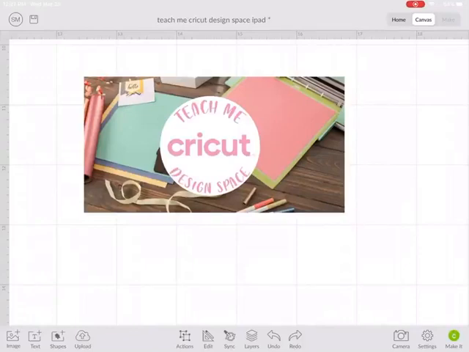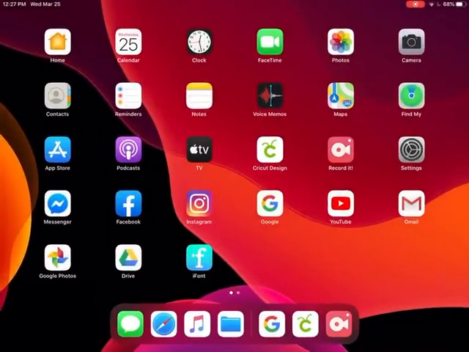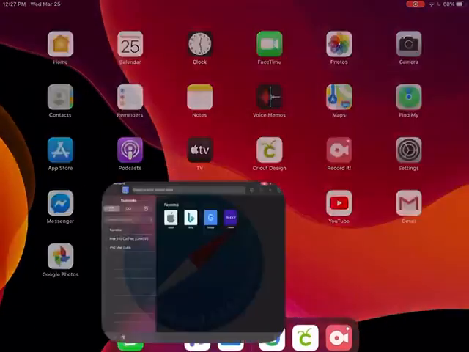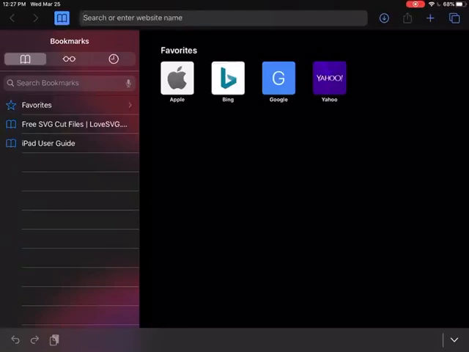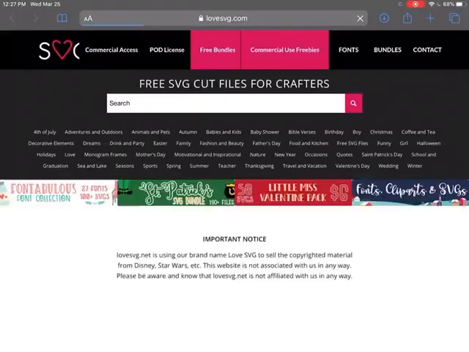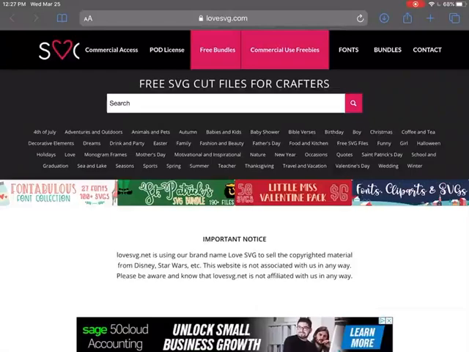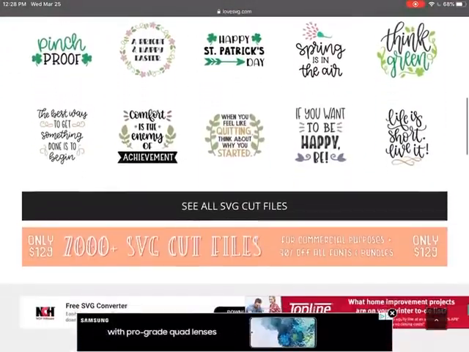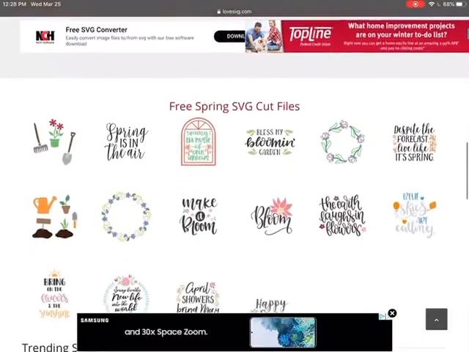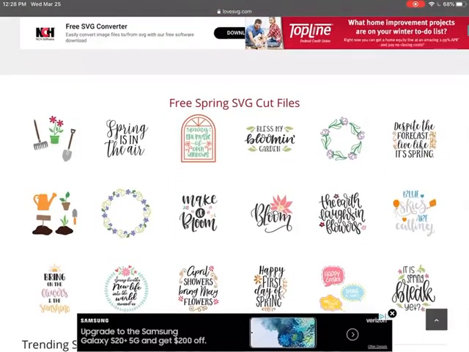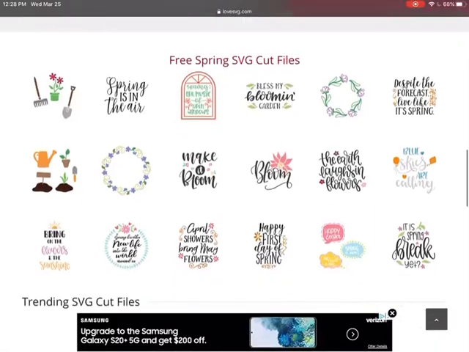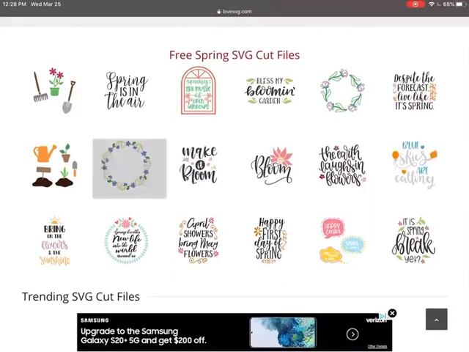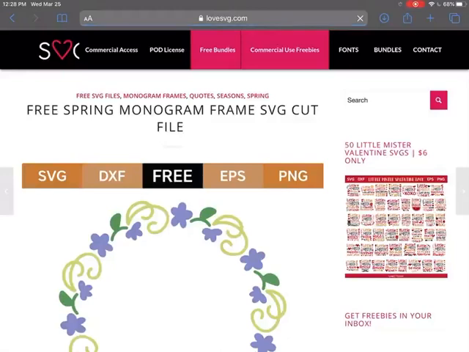So, to start with, you have to find your SVG. And I have found that downloading them with Safari works better than on Google Chrome when working on the iPad. I'm going to go to Love SVG because it is my favorite place to go to get SVG files. And I'm going to find one that's got a couple different colored layers in it just so that you can see how this works. I like this one with the wreath.